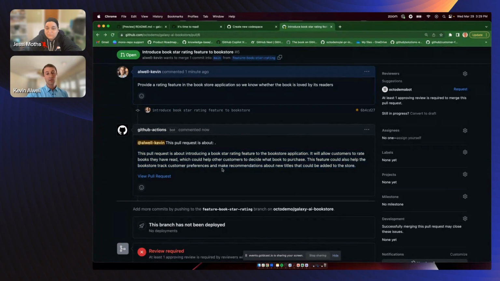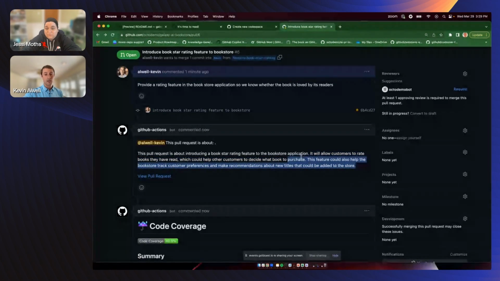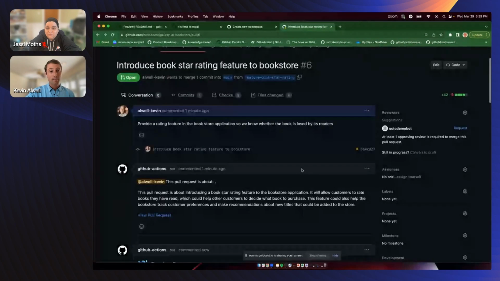request is about introducing a bookstore rating feature of the bookstore application. It will allow customers to rate books they've read which could help other customers decide what book to purchase. This feature could also help the bookstore track customer preferences and make recommendations about new titles. So I only read that to you because it was the first time I was reading it myself. But it's pretty interesting that you can provide such limited context to the large language model. It will synthesize that and publish it back for you.